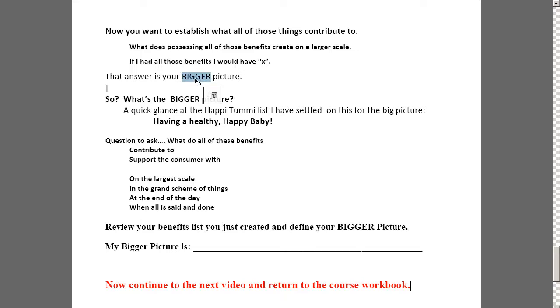What that means is we're going to look at what a bigger picture is, first of all. Going back to the description above, it's: if I had all of those benefits, I would have what? That is the question you want to ask yourself. So you take a look at your benefits list and say, if I had all of those, that would mean I'd have what? This is a big picture thing. It's a life kind of thing. So what's a bigger picture?